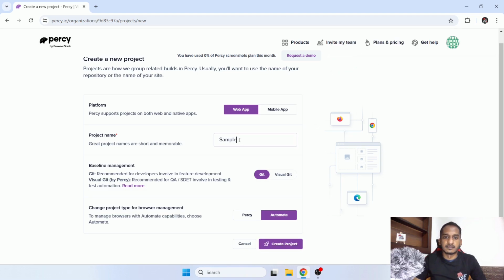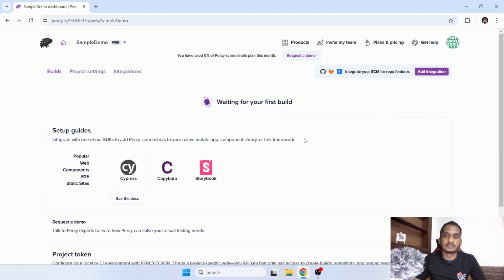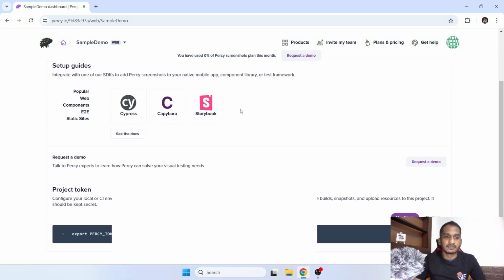Okay, the sample name is already used, so I will say sample demo. Here you can see it says waiting for the first build. When the test is running, it will be shown here. Also, there will be a project token here as well. You can use this project token to include it in your CI environment.